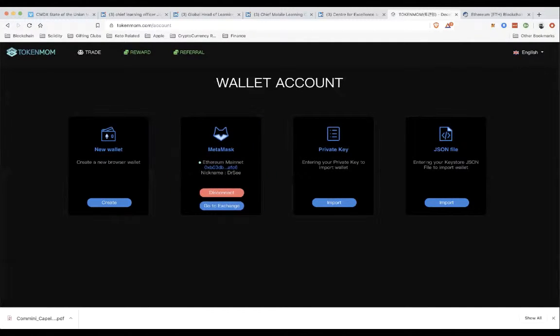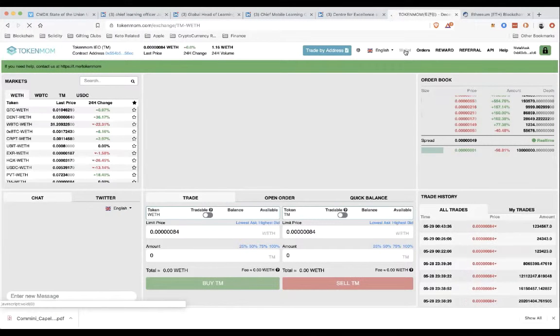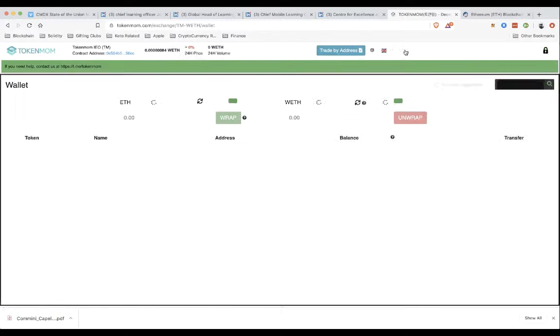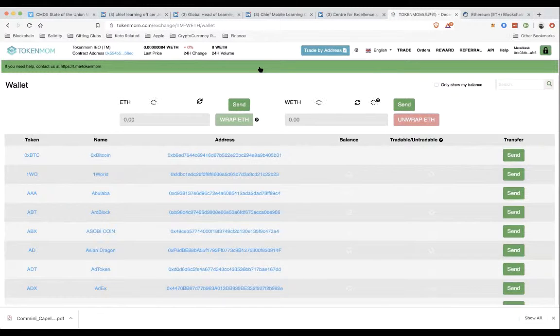Now, when you log in using your MetaMask wallet, it's read automatically. So if you go to wallets, which I'm doing right now, it'll automatically read your balance from the MetaMask wallet. And you can see here I've got 4 Ether and no WETH.